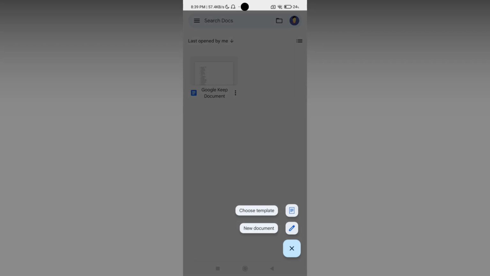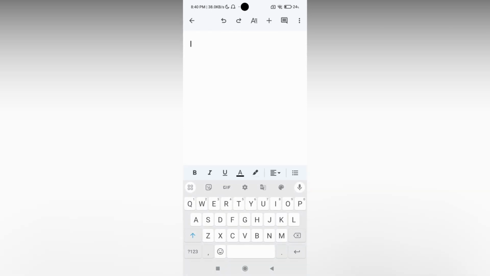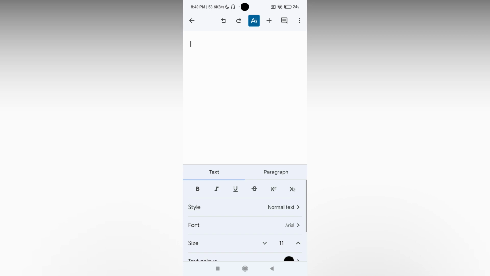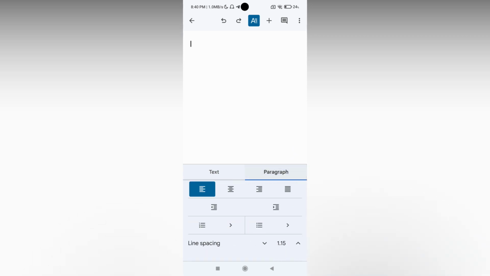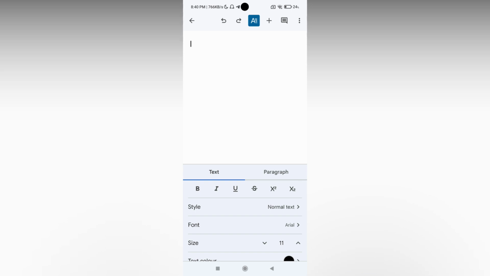Click on the plus symbol, where you have two options: a new document or choose template. You just click on this new document, which opens the new document, and here you will see undo redo options on the top. Click on this A option, which opens the text and paragraph formatting options, and every formatting option that you want to have is here.